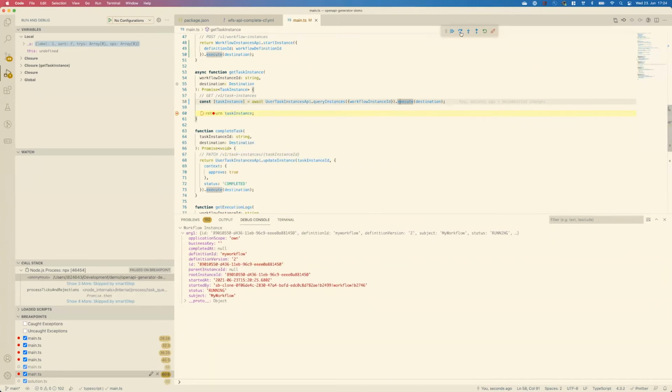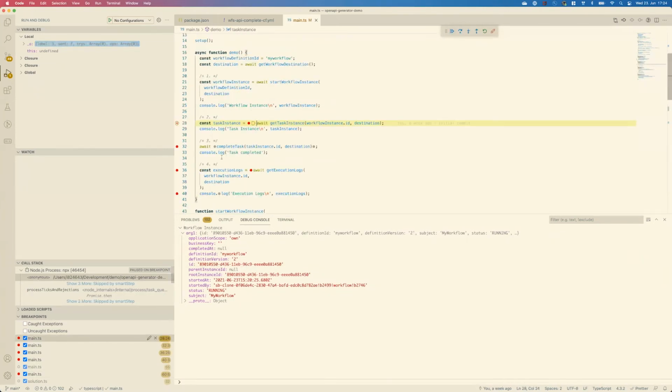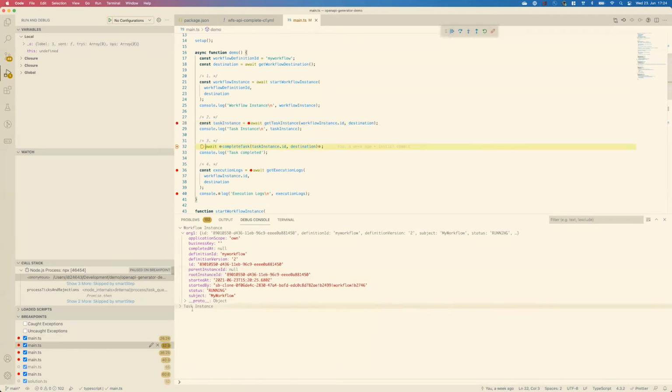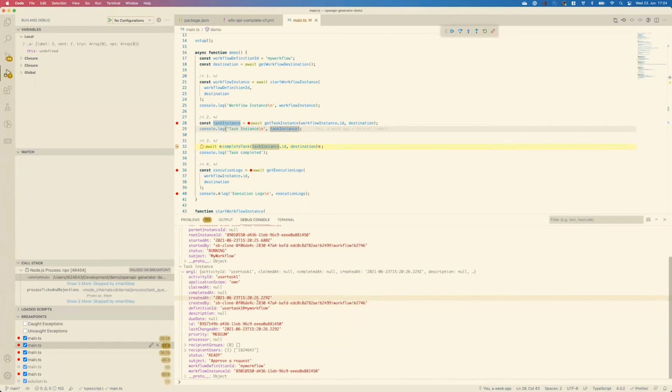Maybe jump over it, because that is a bit nicer to read here. If I jump over to here, we can see that this is the logged task instance. This was logged here, this line. You can see that it was just created. It has its own definition ID for the task, and its own ID. It also references the instance ID that we saw before, 89 something. What is maybe also interesting is that the status is now ready.